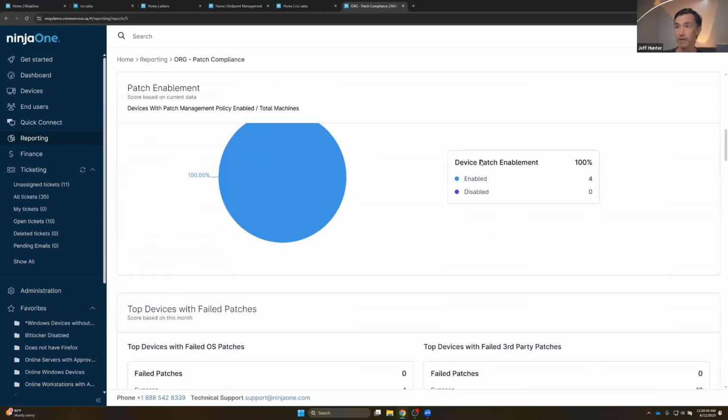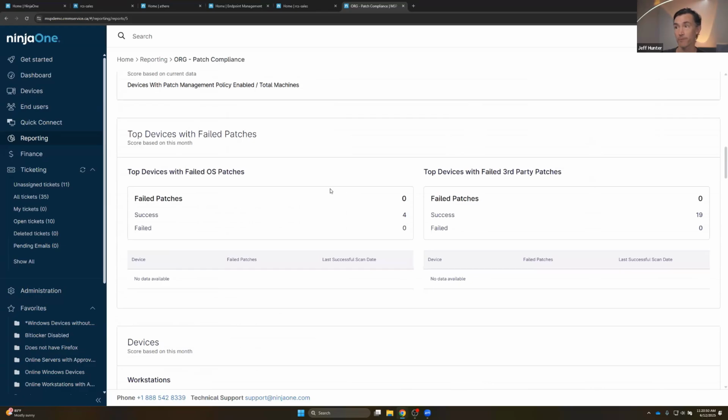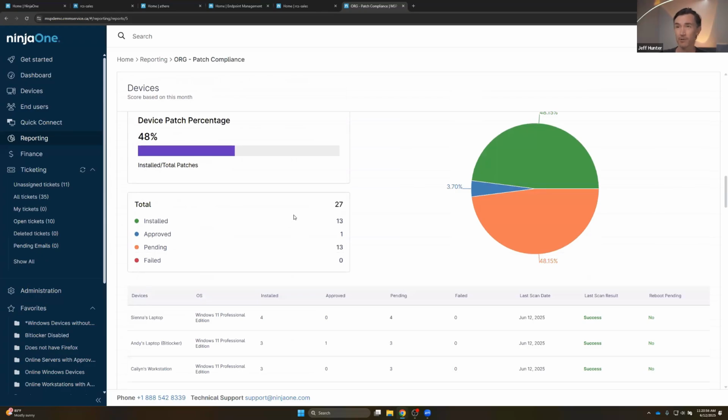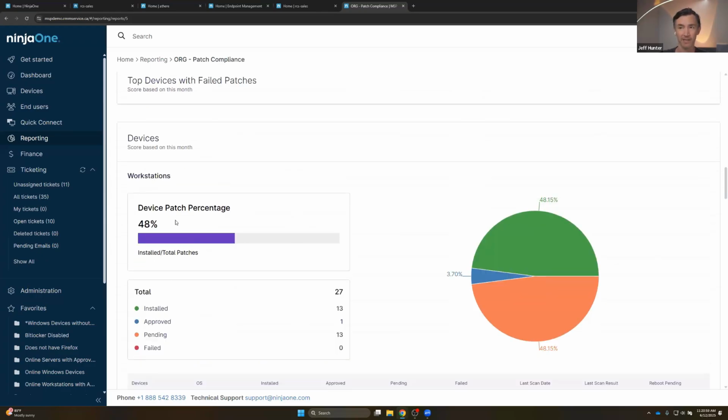But on device patch compliance right here, if there's any failed patches for operating systems or for third-party applications, kind of where do we stand in terms of patch percentage? Right now, we're not doing too good here. We've got 13 installed patches, but then we have 13 that are pending that require approval where we haven't made a decision yet. And so this report is going to reflect what you haven't done. What are those nails that are sticking out that you need to hammer down in terms of patching?